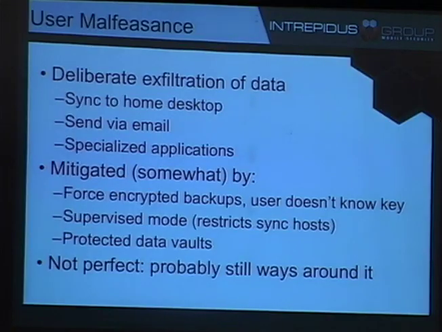But what if the user is bad? What if the user is deliberately trying to do something to get data off the phone? They can sync it to your desktop at home, for example, and now you've got everything. You can also, obviously, in a lot of applications, send documents out through mail. You can even use specialized applications to connect directly to the device and remove data from it.